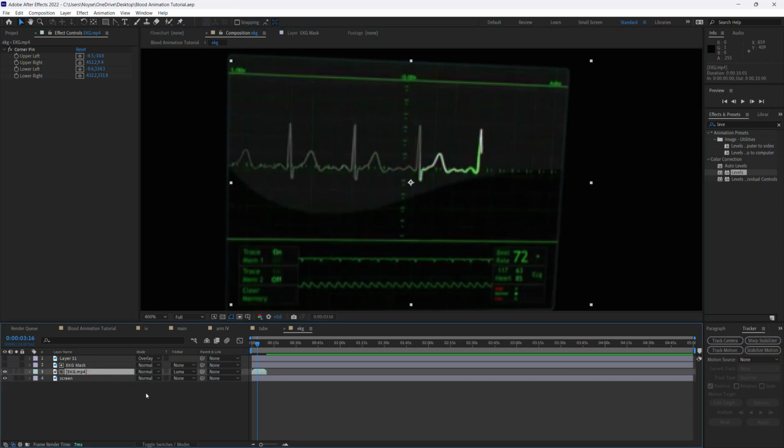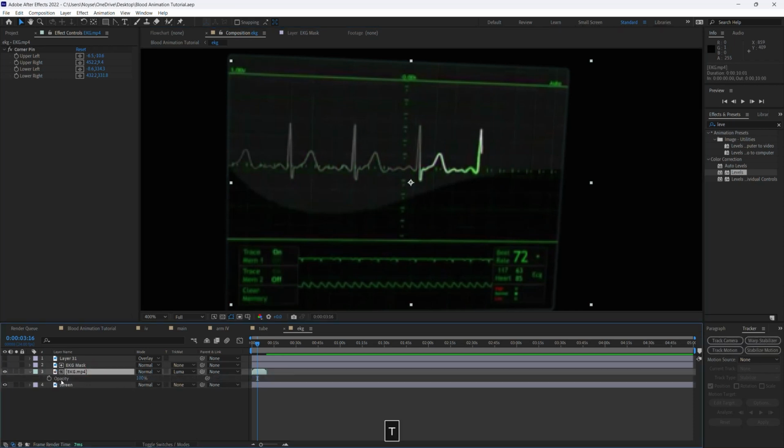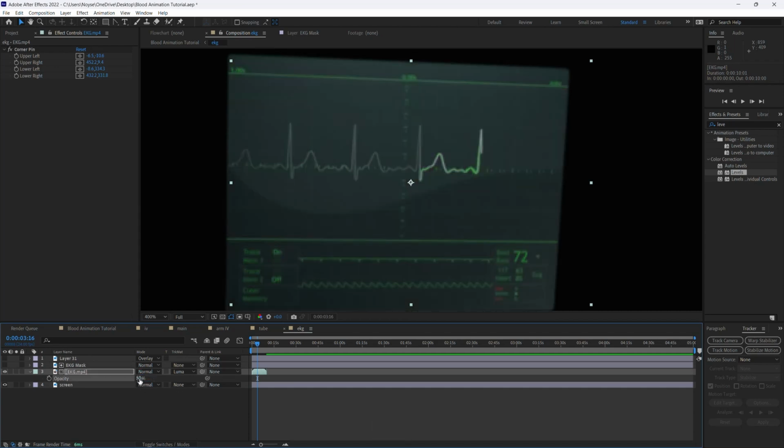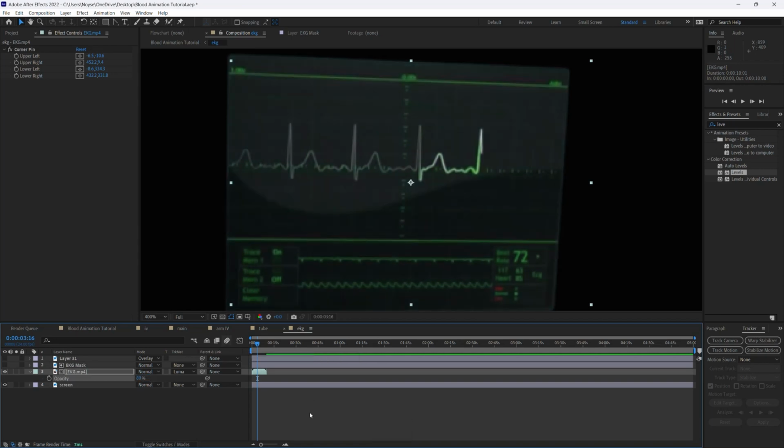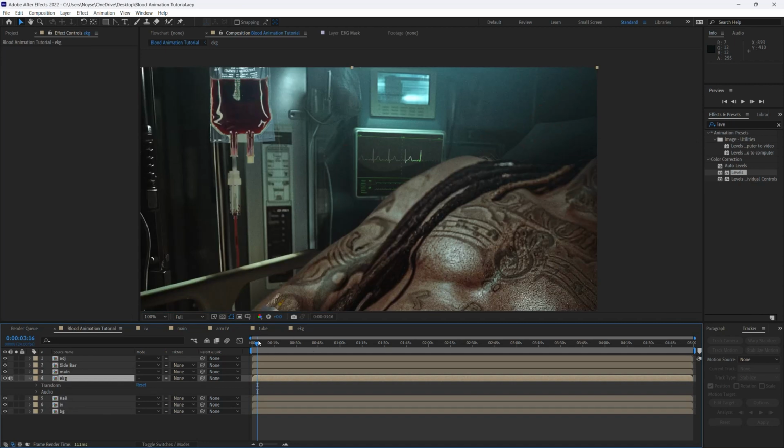So this one, let's do T. Bring up the opacity. Let's change this to 50. Let's try 80. No, 80 looks good. 50 was too light, so I'm gonna go here.